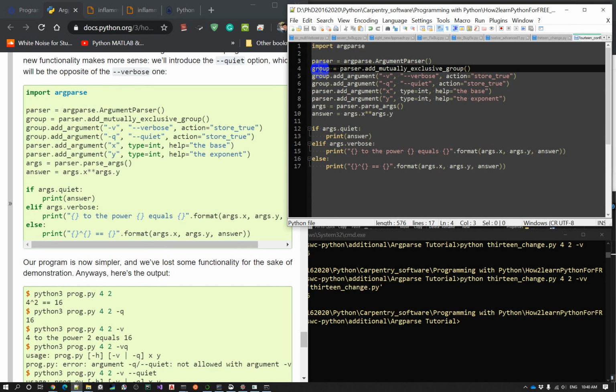So group is actually parser.add_mutually_exclusive_group, and then in group here we add argument, so -v, verbose, action, maybe, and then help. So we've got four arguments to add_argument: two in group and two in parser. Okay, so group is the mutually exclusive group, which is -v and -q, verbose and quiet.